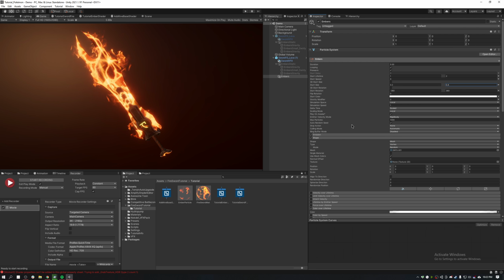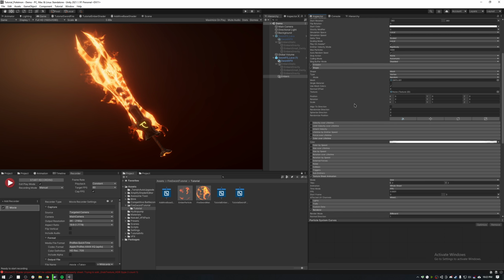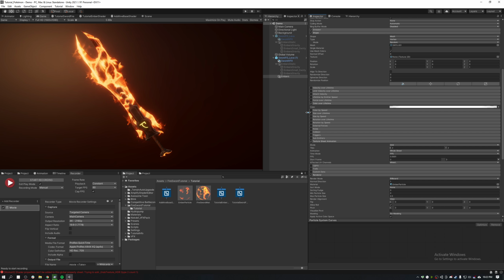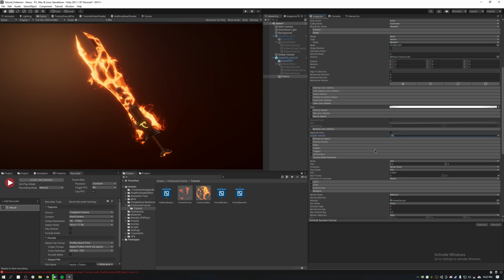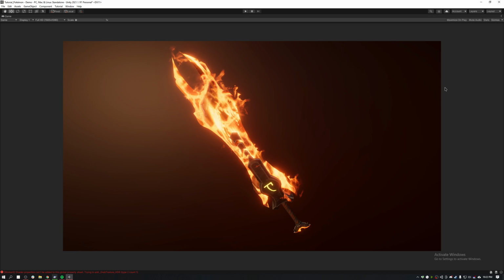That's very nice. So now what we can do here is add a little bit of rotation to add even more complexity. So let's go over here to rotation over lifetime. And let's make them rotate, I don't know, like minus 30 degrees a second. So they kind of look, yeah, this looks nice. I like this. This looks very nice.